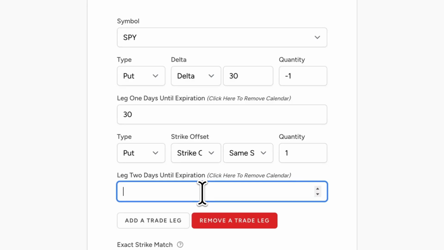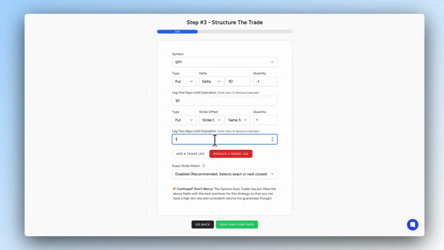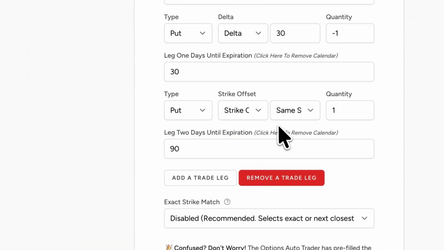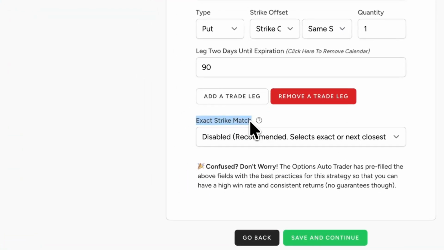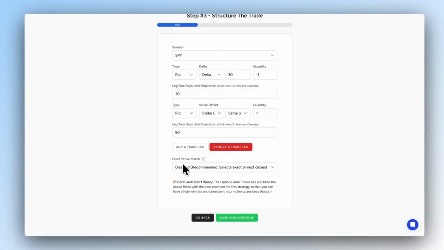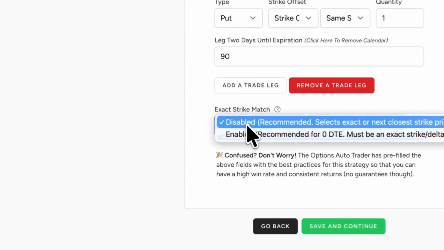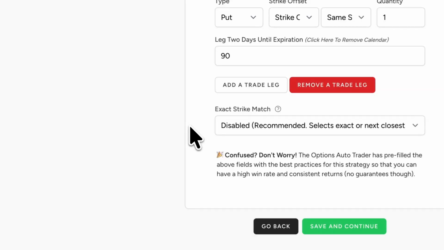And then for the expiration date here, let's say I want to do something like 90 days out, right? This is the put that I'm buying to hold the position I'm selling against. However it is you want to do that, this is just an idea of how it can be done. There's also an exact strike match option here. It's recommended to be disabled, but for people who are trading anywhere from 0 to 1 DTE, it may be best to enable this, which means it's only going to pick the exact strike price.